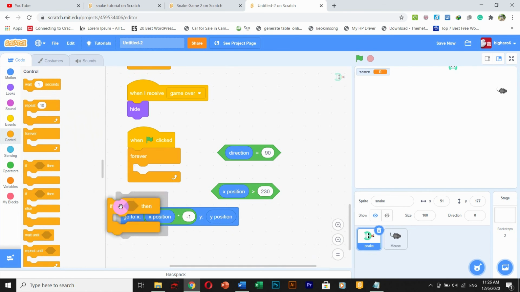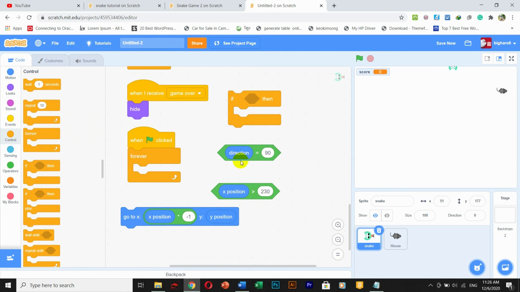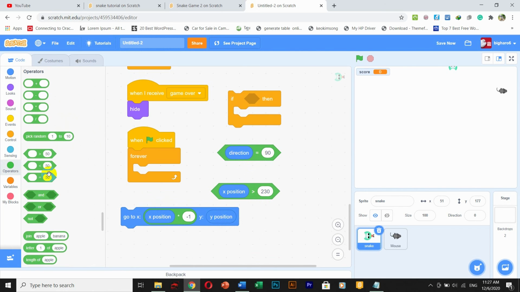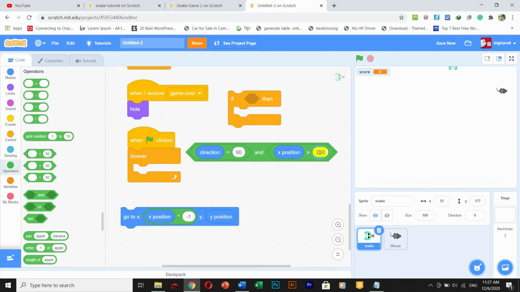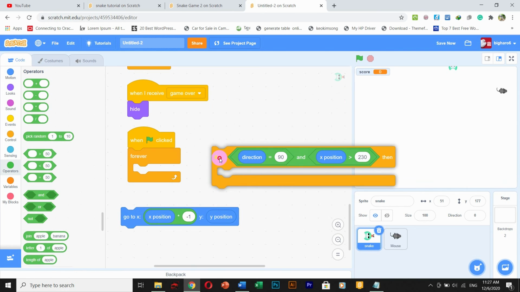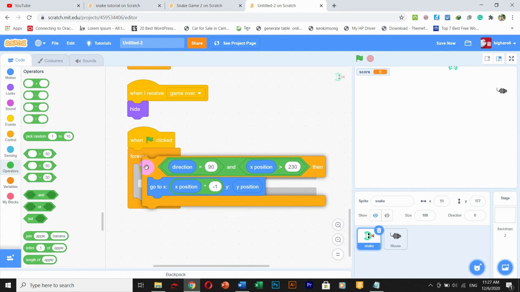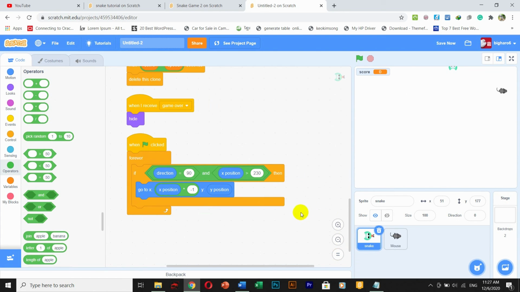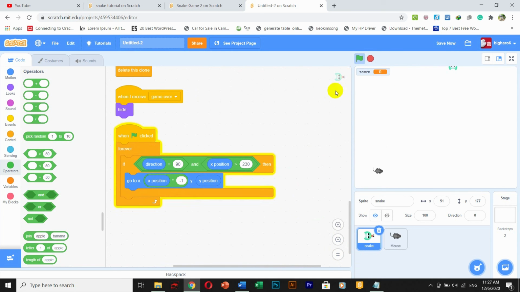So I will keep inside if direction equal to 90 and Y position bigger than 230, like this. If direction equal to 90 and X position bigger than 230, we will say like this. Now you can test when you are here. It starts teleporting from here, this to the right. What about to the left, up and down?